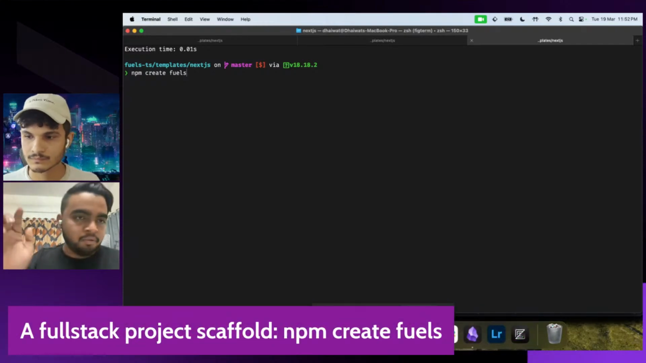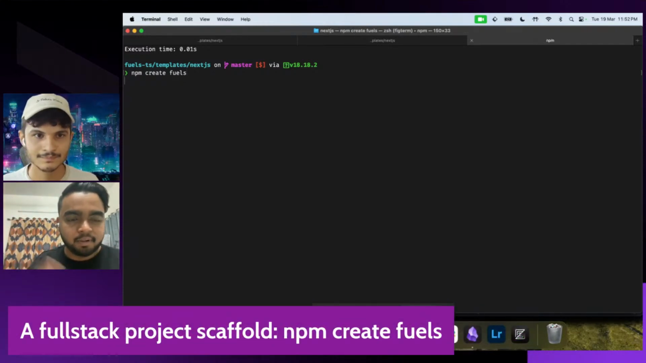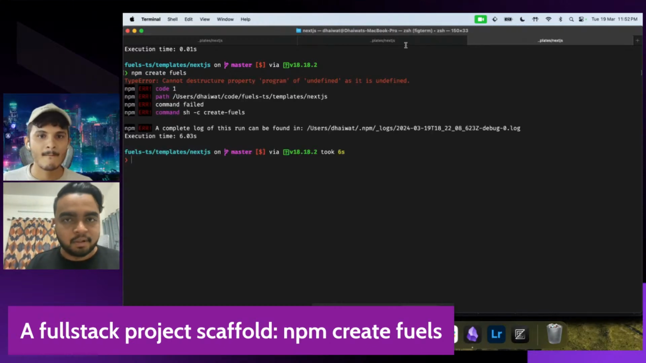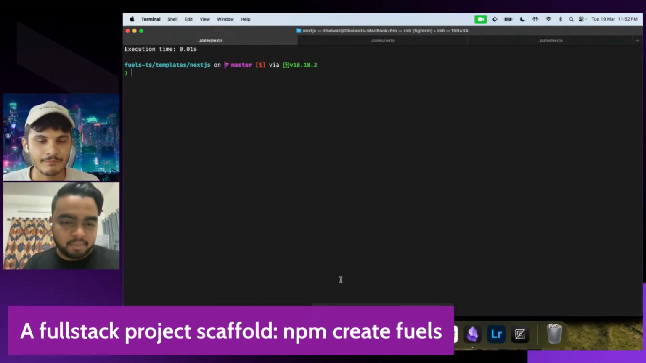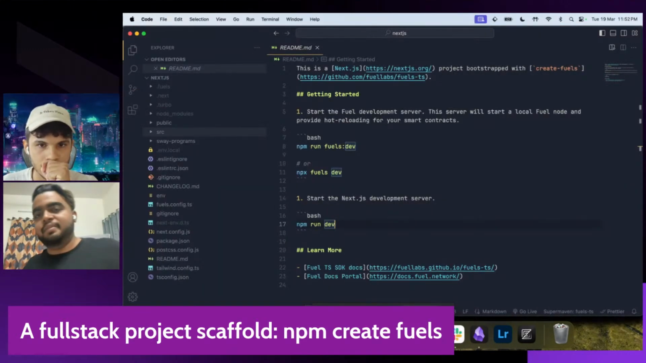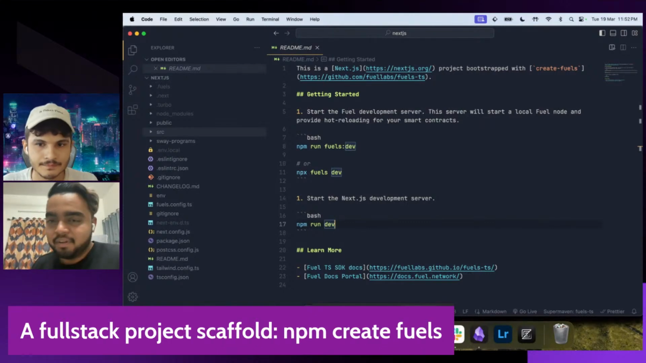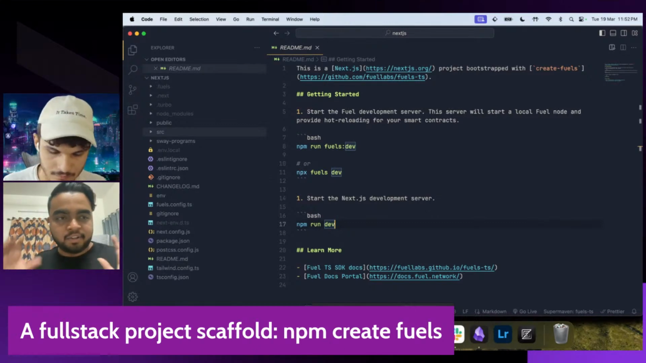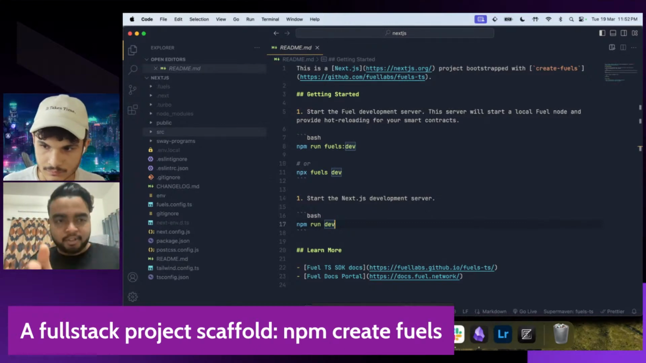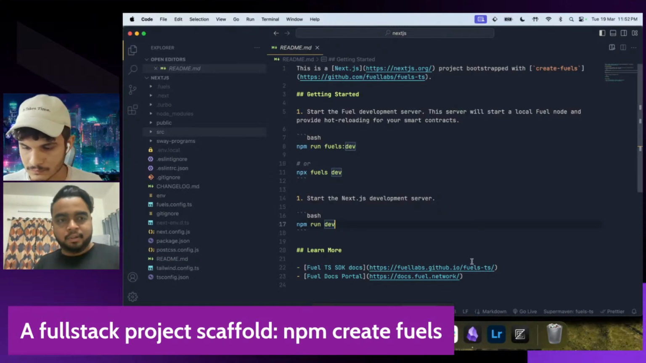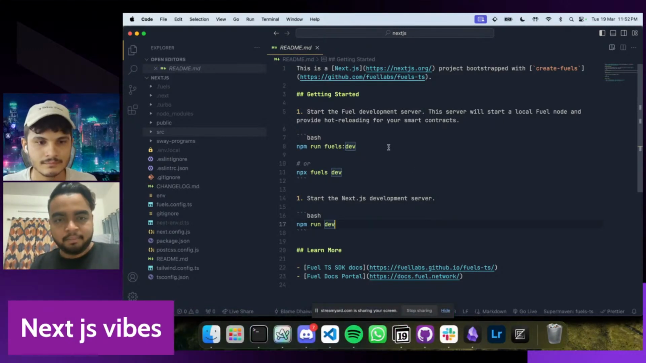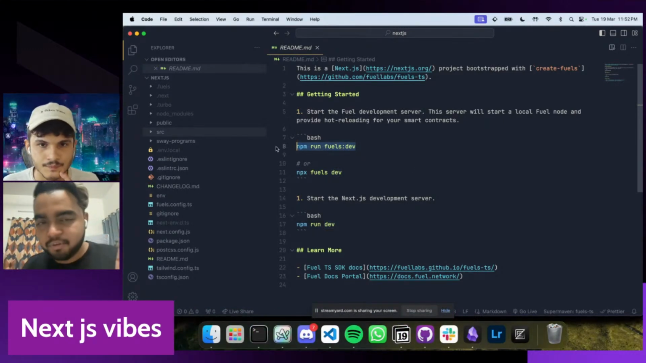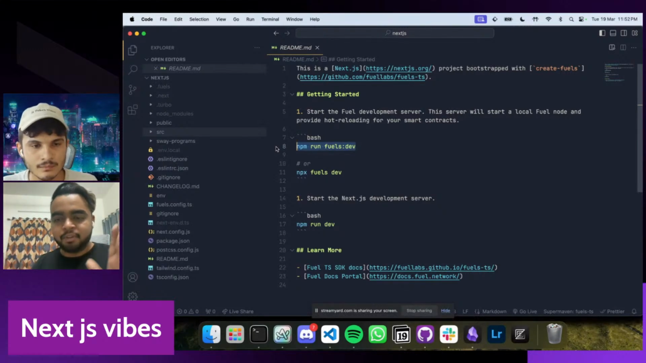When you run that, I can run that right now, but it's going to take a lot of time to install all of these dependencies and everything. But it's going to ask you for a project name and all of that. If you have created a Next.js project before, it's basically the same thing. It's going to ask you for a project name, and then it's going to install all the dependencies, and it's going to give you a project with this file structure, and it's going to give you two commands. One of them is going to run the backend, if you will. It's going to run a fuel node in the background.